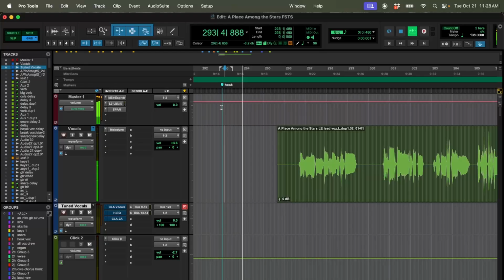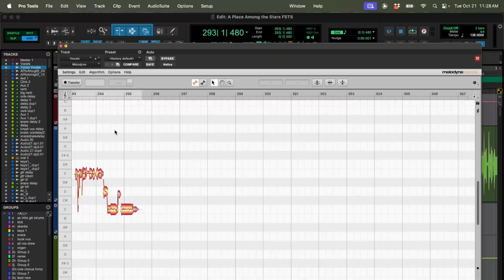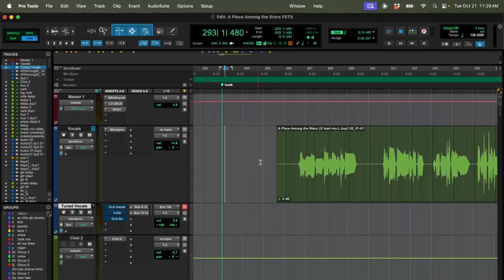Still there. So that's what I was getting at: what we've printed here in Melodyne is going to play back regardless of what is on the track itself.